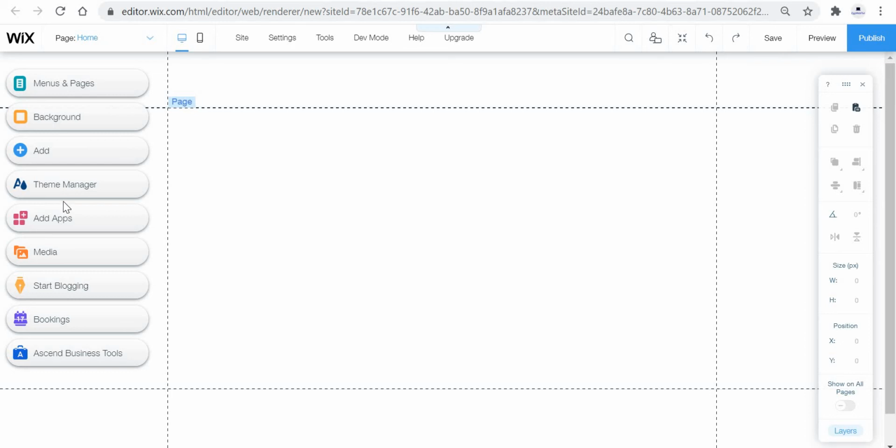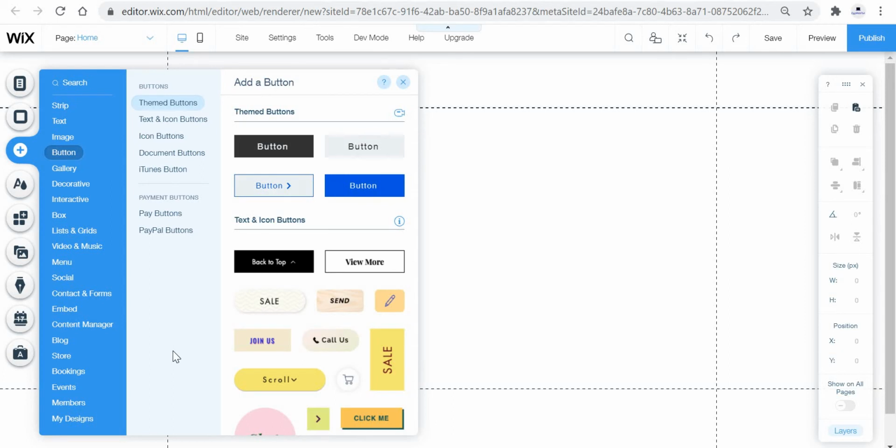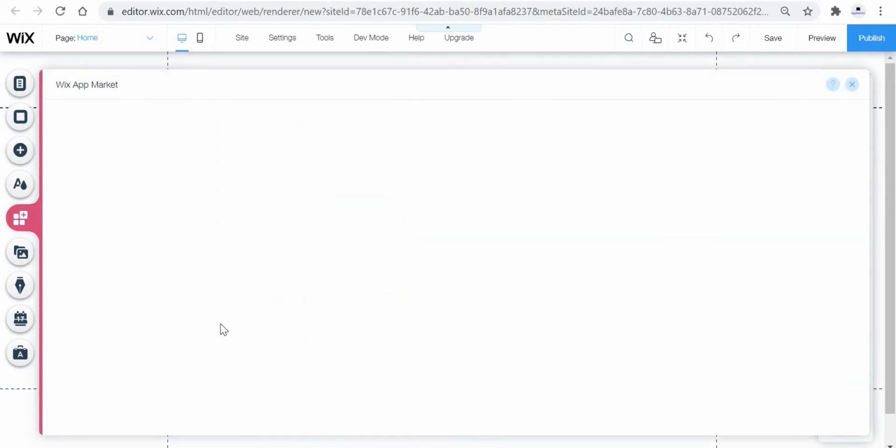Okay, so now it already loads. So when it loads, you're just going to go to add here, and you're going to add an online store. Okay, so when we go add an online store, we just go here to add apps.